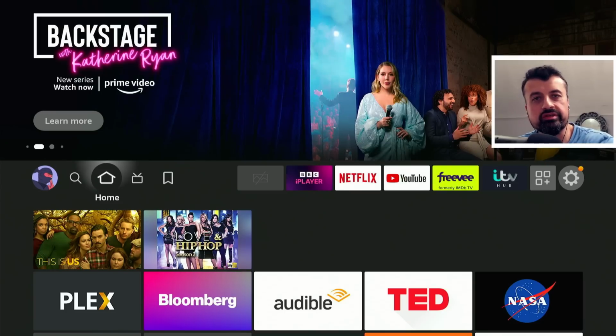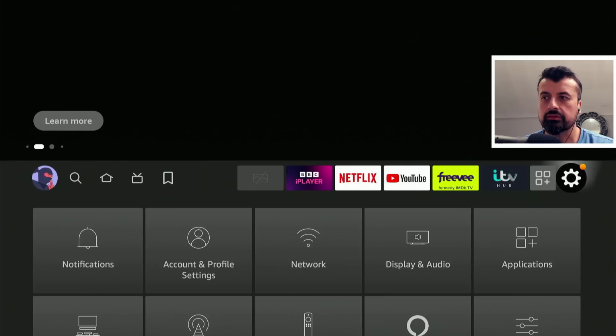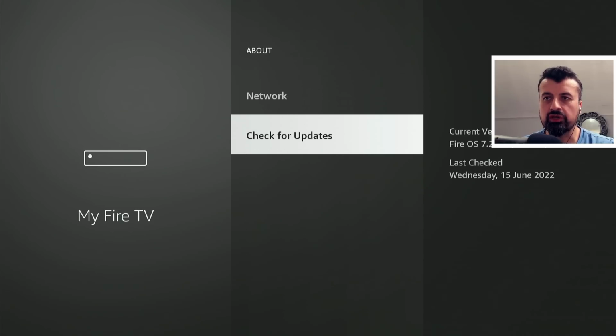So here we are on my 4K Firestick Max. And as you guys know, this runs Fire OS 7, which is based off Android 9. Now if I go over to settings, go down into my Fire TV, go into about, and we can see that my software version is 7.2.7.9, and there's also a build number after that. So on this version, I now have the latest update. If I click on check for updates, we can see my device is up to date.